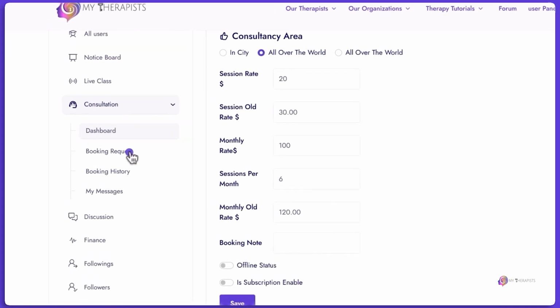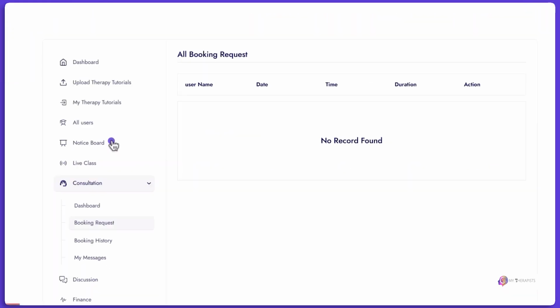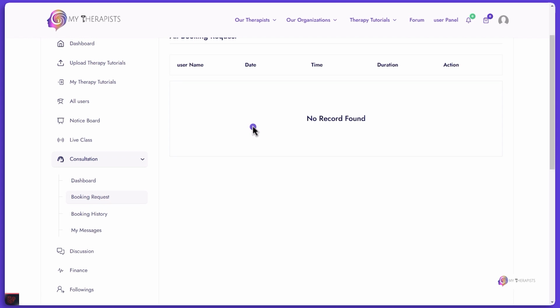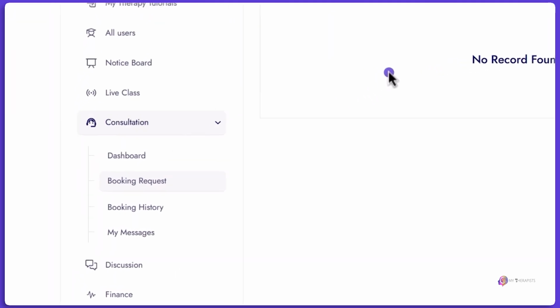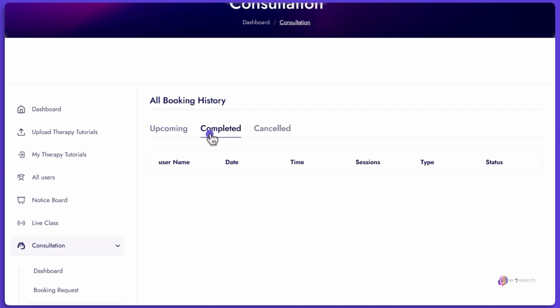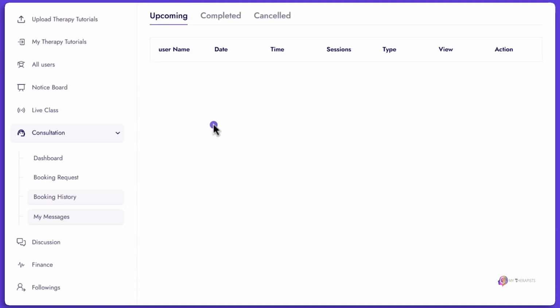The next thing is the booking requests. If a patient requested a therapy session, it will be shown here. And you have the freedom to accept the session or not. Next is the booking history. Here are the upcoming sessions, the completed sessions, and the cancelled sessions. All of them will be shown here.